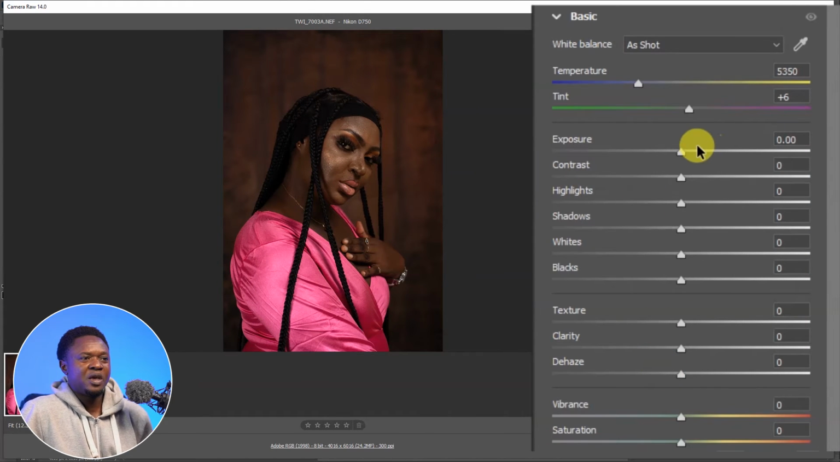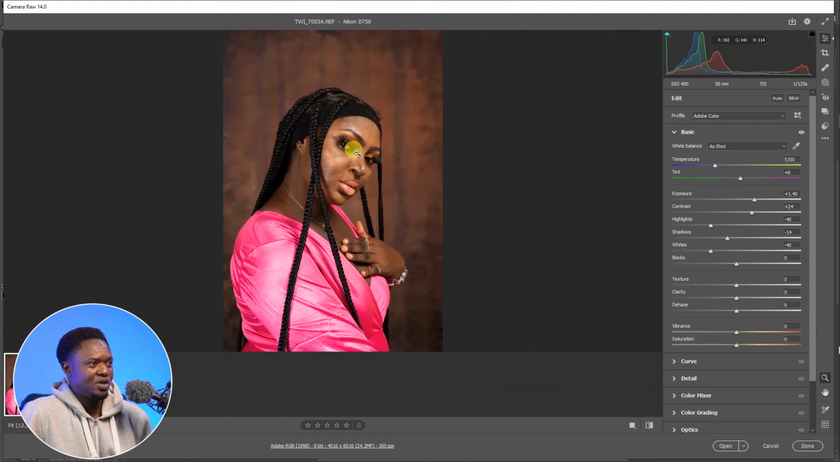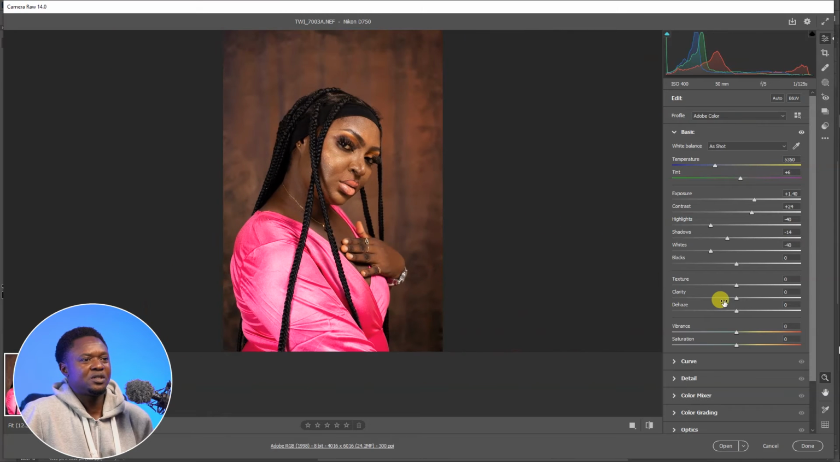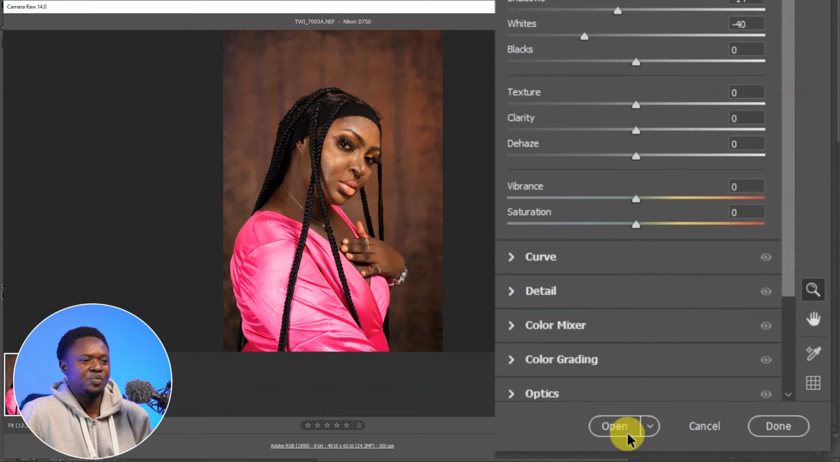Now we have to make our adjustments again by taking the exposure up, then the contrast up, then the highlight a little bit down. Then the shadows, I think we should add a little shadow, make it darker. Then white should be a little bit down because of the shiny area, so we have to bring the highlight down a bit. Let's zoom in and see if we really need sharpness on this. Then is it open that we are going to be opening?